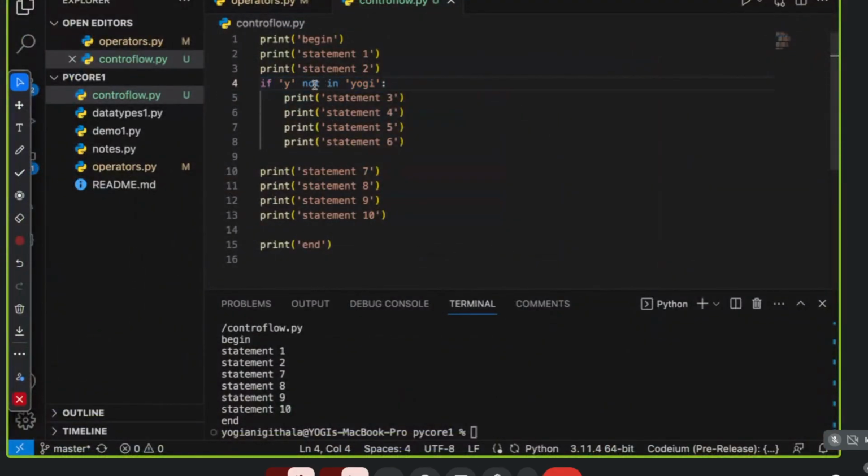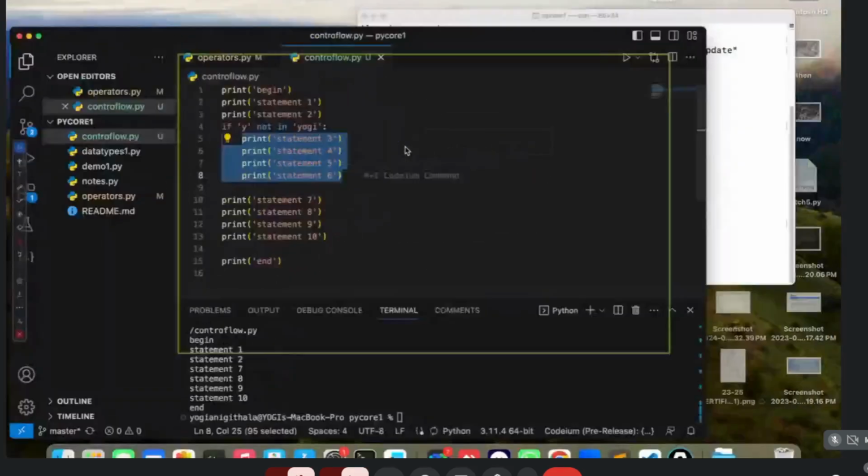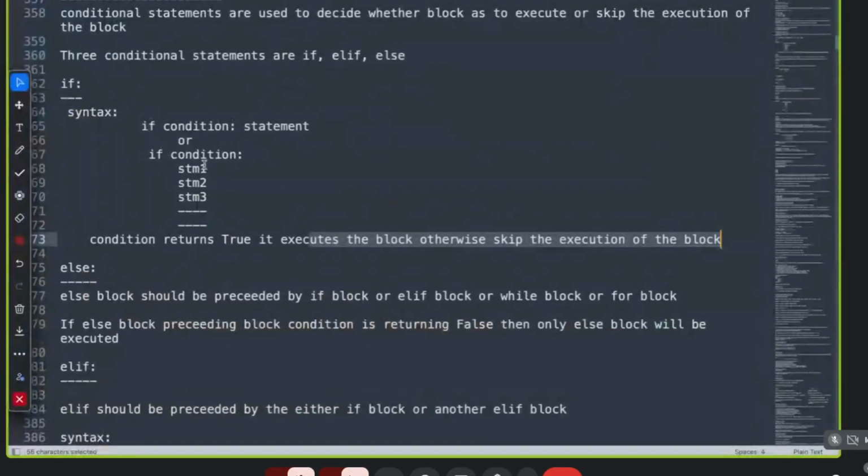For example, here I am making the condition true. Okay, y in Yogi, so this is true, then this block will be executed. See, now it is executed: 5 6 7 8, 3 4 5 6 is executed. If it is false, if this statement is false, then this block is skipped from the execution. Got it?